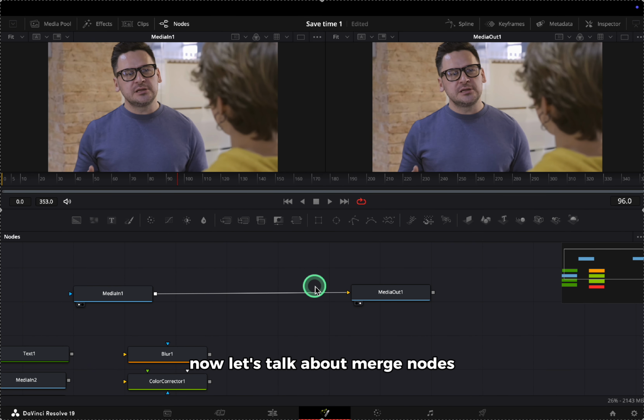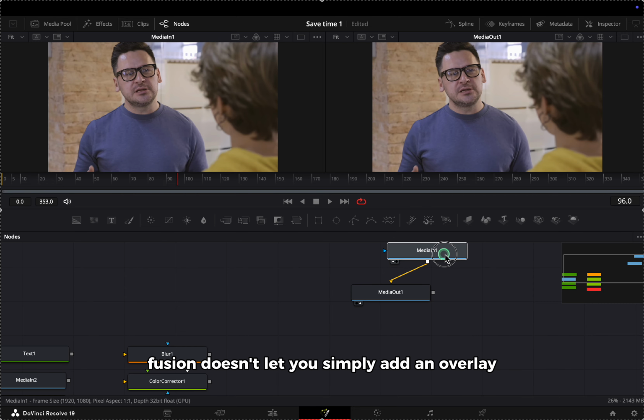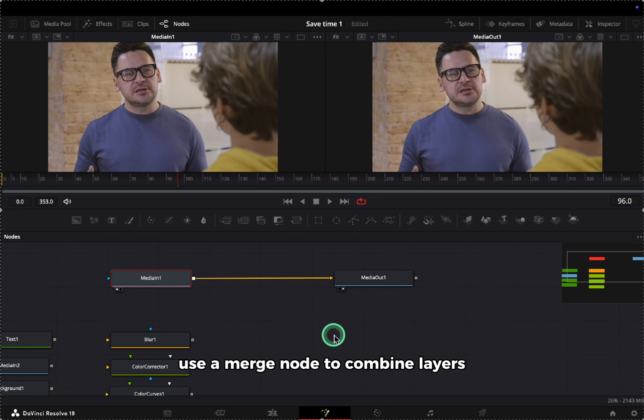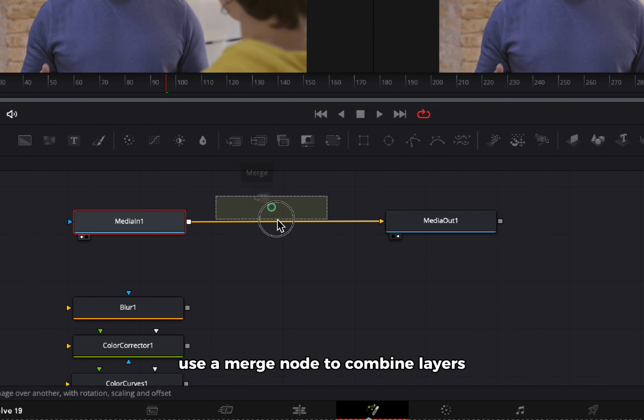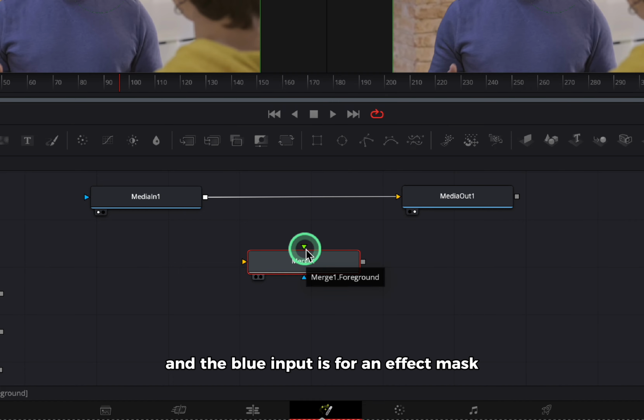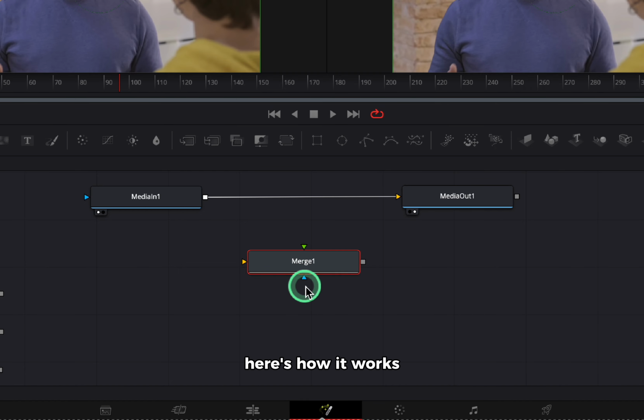Now let's talk about merge nodes, which are essential for layering in Fusion. Unlike other tools, Fusion doesn't let you simply add an overlay on top of an image. Instead, you use a merge node to combine layers. The yellow input is for the background, the green input is for the foreground, and the blue input is for an effect mask. Here's how it works.